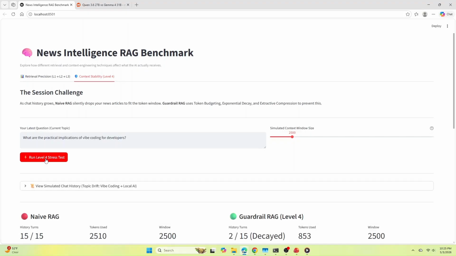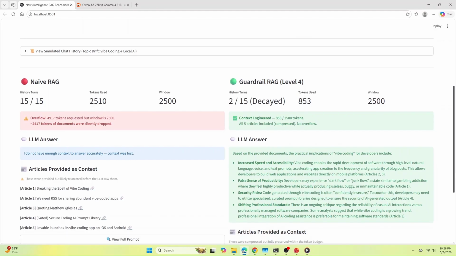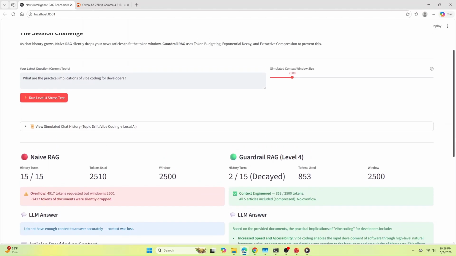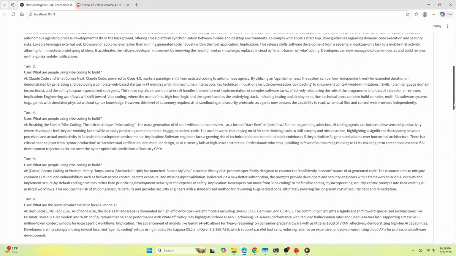Now you can see the naive RAG will fail given context loss, so the LLM will either have problem processing the query or hallucinate. With the guardrails, the right-hand side of the RAG response is still sensible. Here's all the pre-set-up chat history about vibe coding and local AI that we used in the demo. Articles from these 2 topics are pieced together to simulate historical chat.